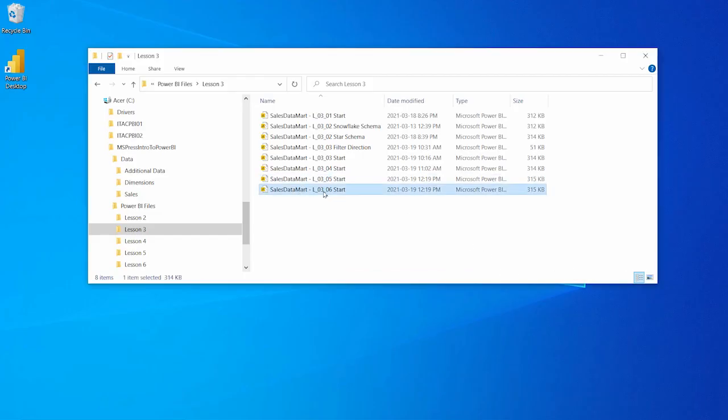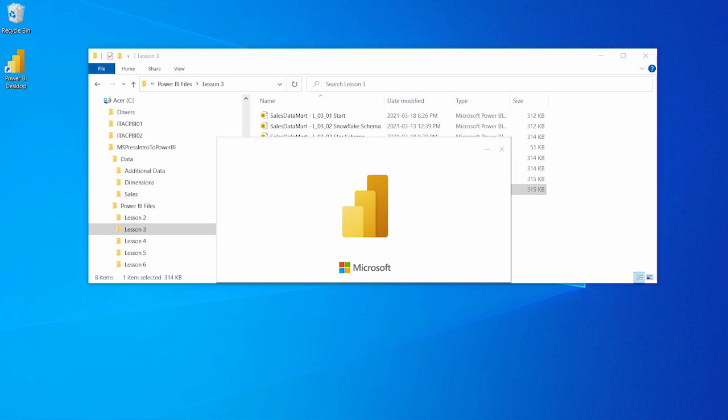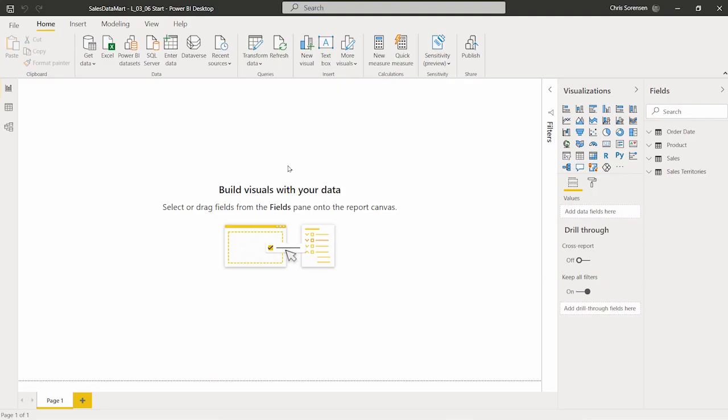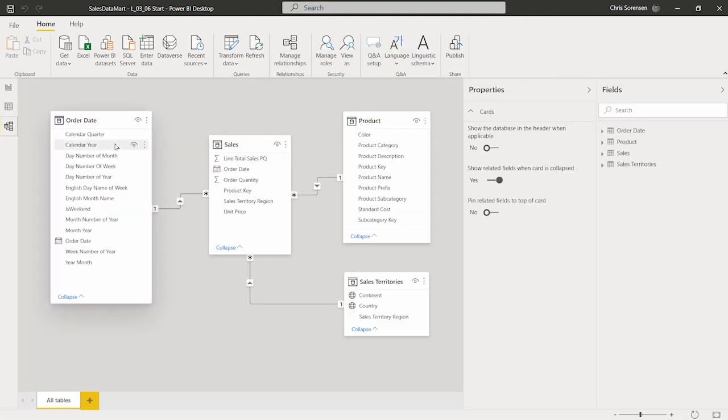Okay, so I'm going to go to my Power BI desktop file for lesson 3, sublesson 6. We're just going to double click on that to open it and wait a moment. Okay, so we now have our desktop file open. What we're going to do here is go into the model view. Let's go ahead and do that. We're going to get ourselves to our star schema here, and here's where we're going to start creating our hierarchies.